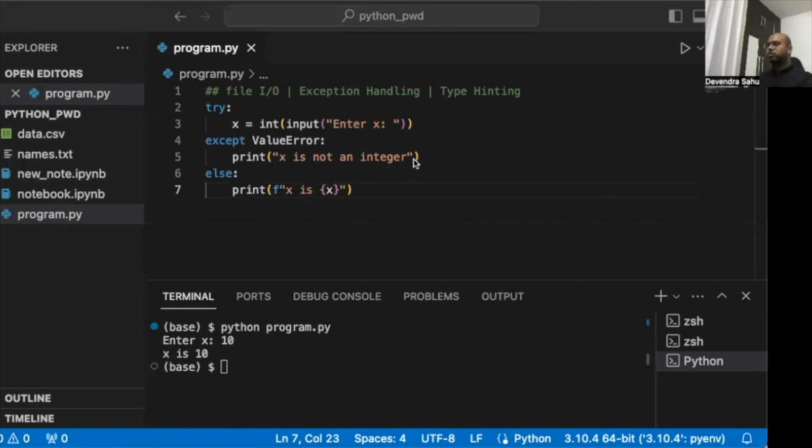Another thing we could do is keep this in a loop and keep trying again and again till we get a valid value. And once we get a valid value, we return the valid value and use that value and print our output. That is obviously a possibility. And this was about handling exceptions.